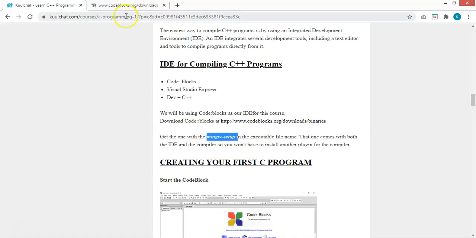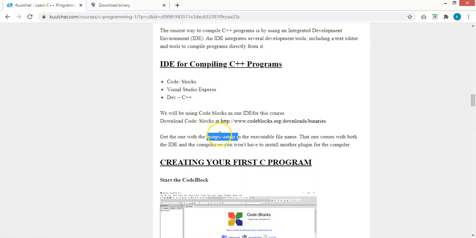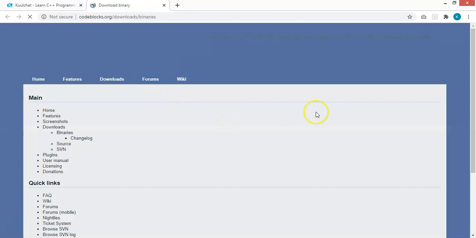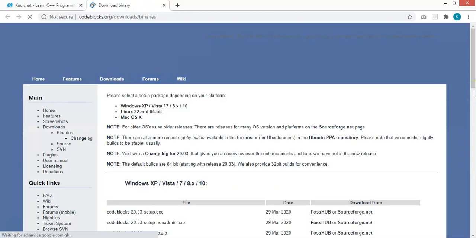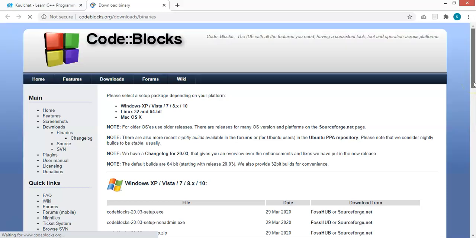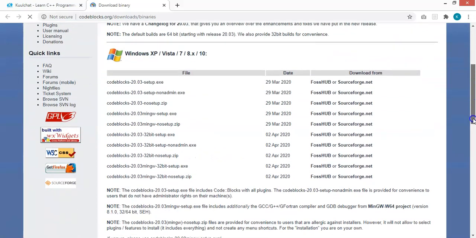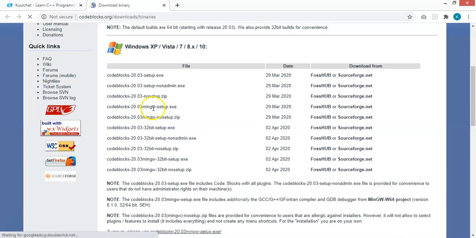Okay, so we visit the website, there are a number of options that you can install. Try to install the particular one we are asked to install, so that in the near future you don't have problems. But if you install any other one, when you are running your code, it may tell you that it cannot find the compiler. Okay, so we choose this one.